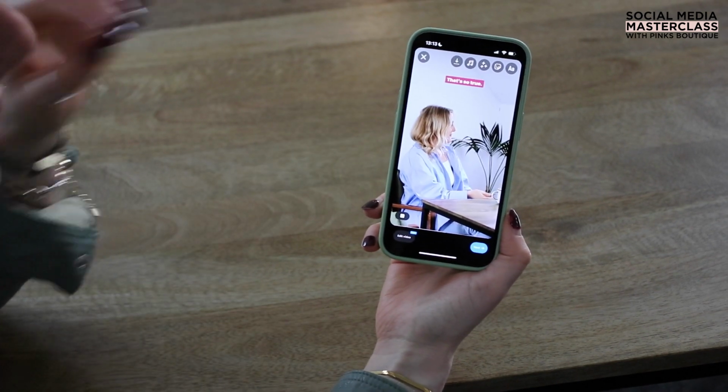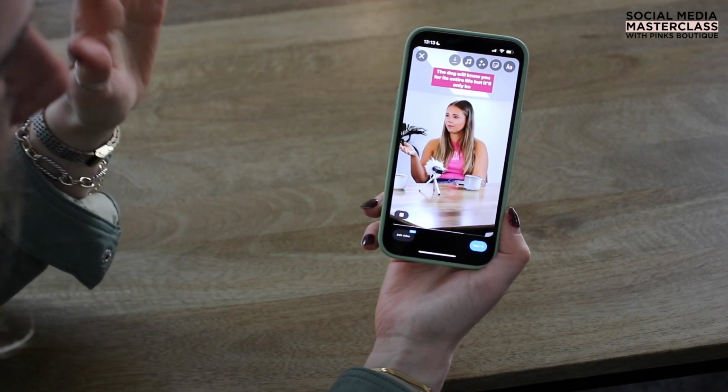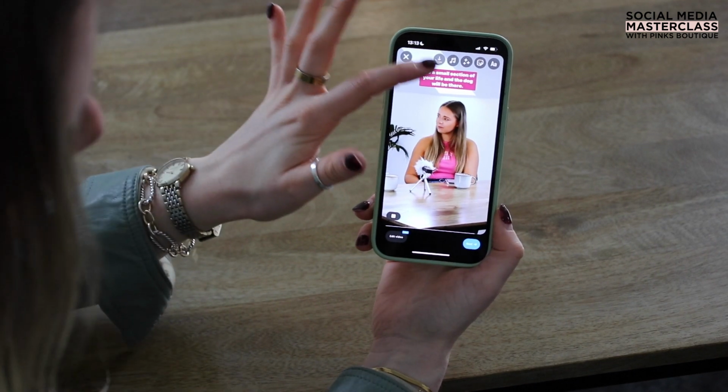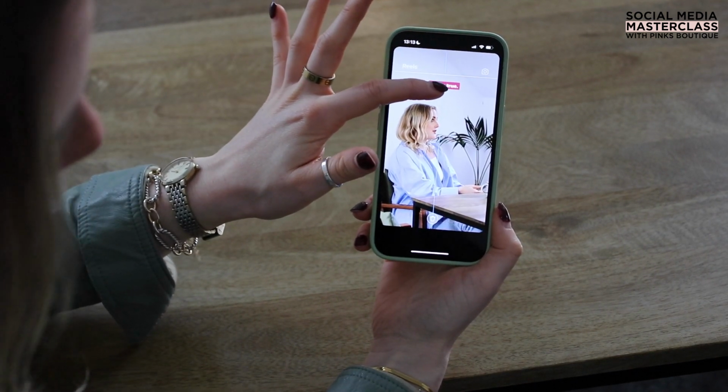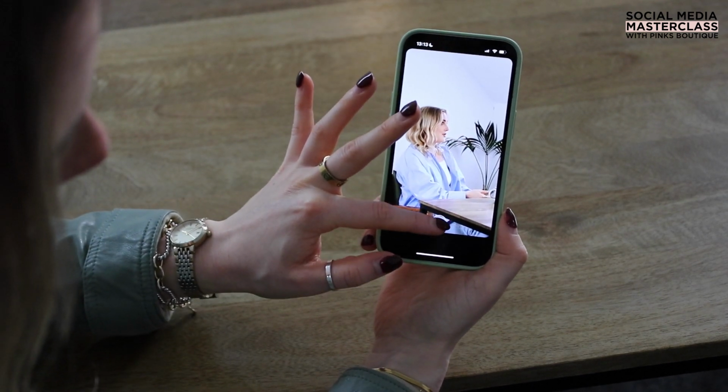So let's say you decide you actually don't want captions on the video, although we would always advise to have them. Say for instance you want to delete them off the video. All you're going to do is pick up your captions, and where this little bin icon is at the bottom, you're just going to click and drag them.